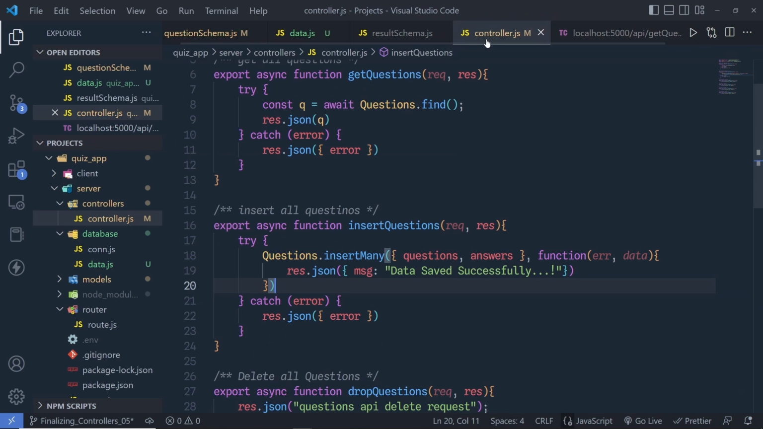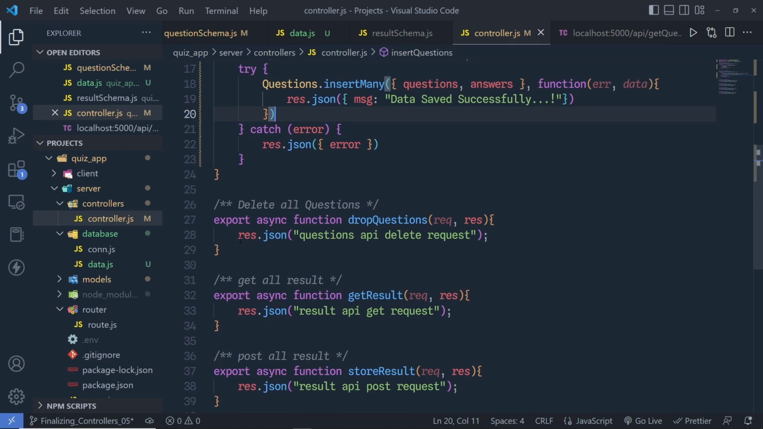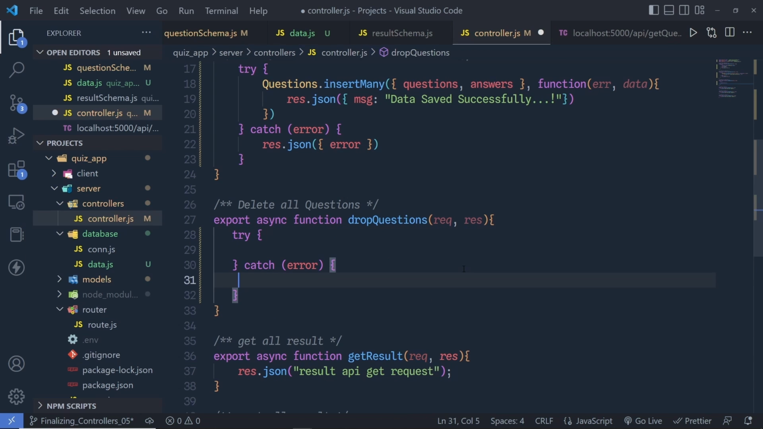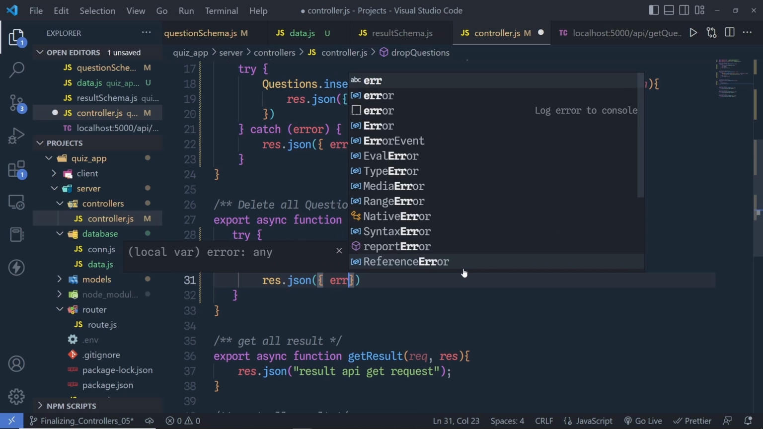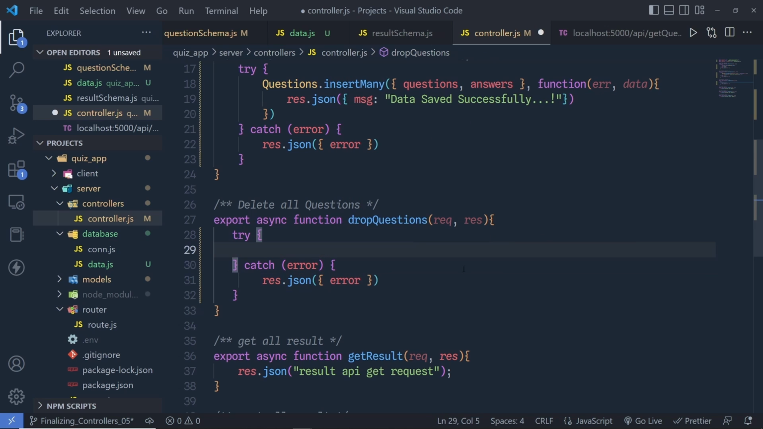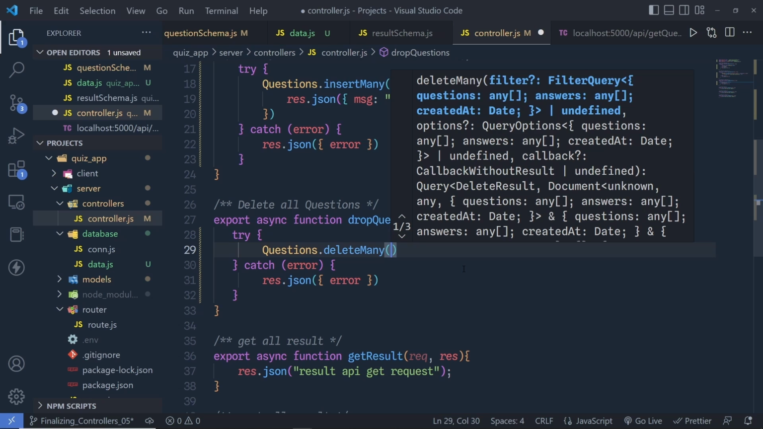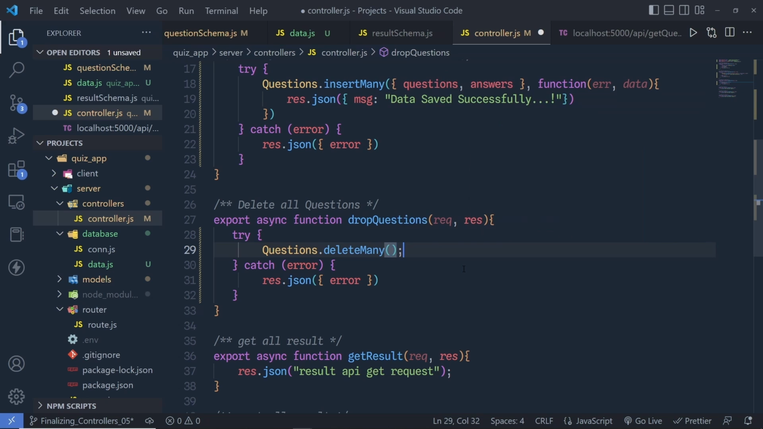So if you go back to the controller and scroll down here, we have this drop questions. So right here, what I'm going to do is I'm going to call a try and catch block. Simply going to say here response.json, and in the object we pass error. And then in the try block right here, I'm going to say questions.deleteMany. And using this deleteMany, I'm going to delete all the data of the MongoDB document.